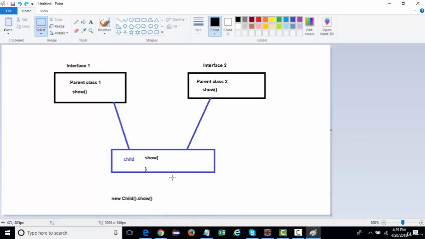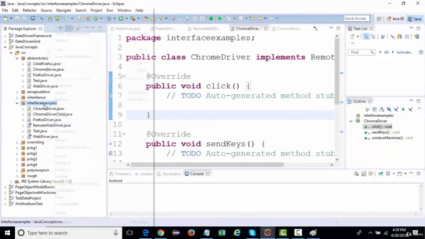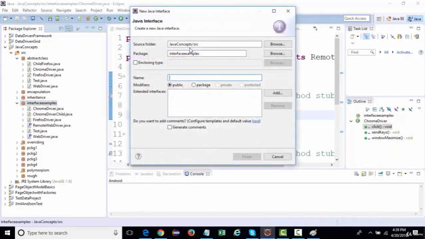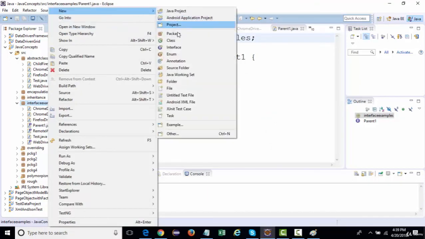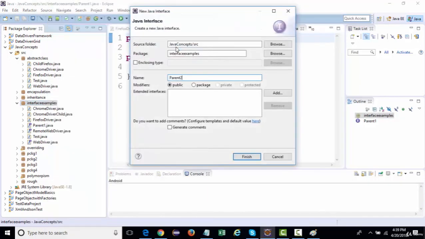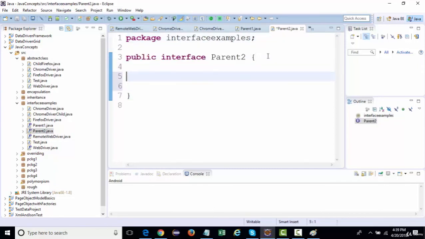Now let's implement this thing. I'm going to first create an interface, let's say I'll name it parent1 for the time being, and another interface named parent2. Now both interfaces have a method that is public void show, right? And I'll add this method over here as well, right?